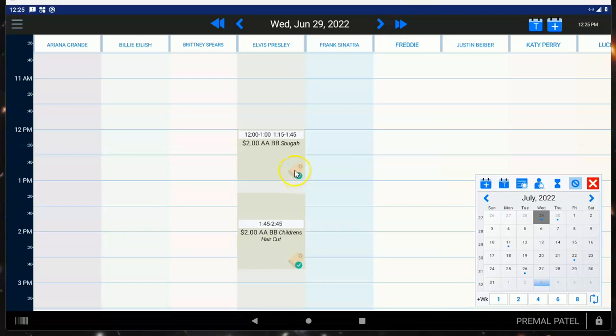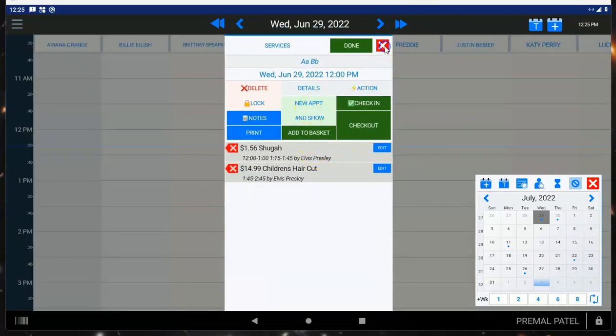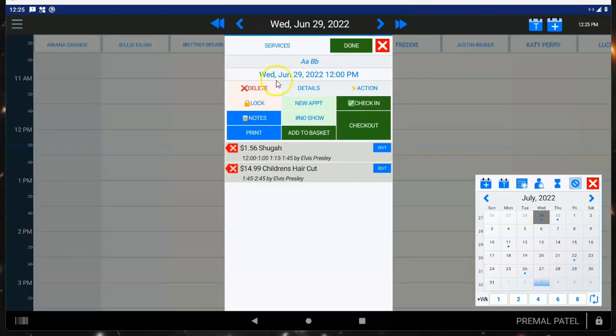It'll be an X if they requested a cancel. Okay, and you can decide what to do about that. Or you'll see a little magnifying glass here, which means you can look at the appointment and find out what their response was in particular. Okay. But if you tap on an appointment, you can make any changes that you want to the appointment and tap done. Okay, you can change the services or the date and time and just tap done. You can check them in, or you can check them out.